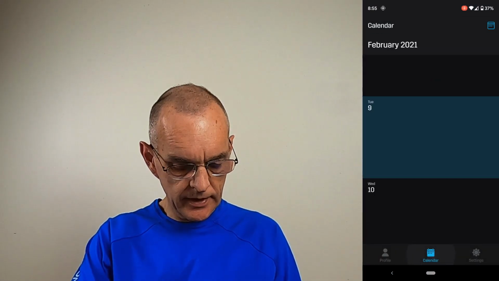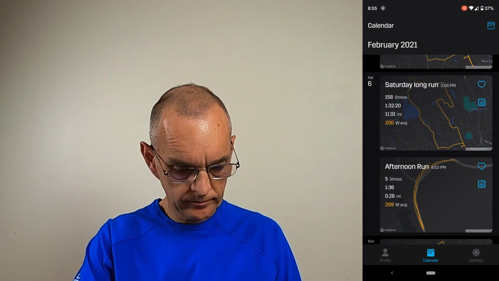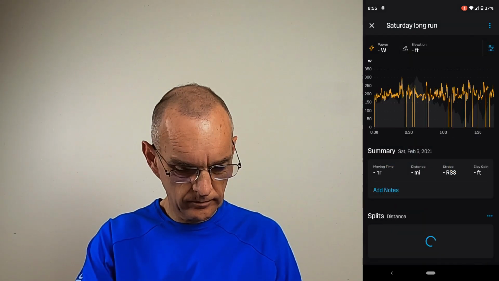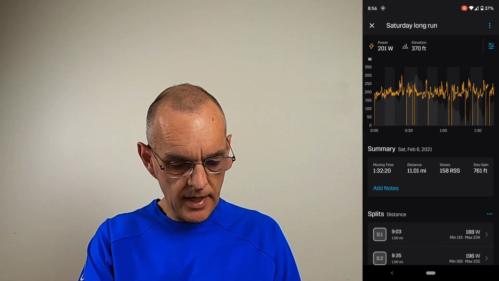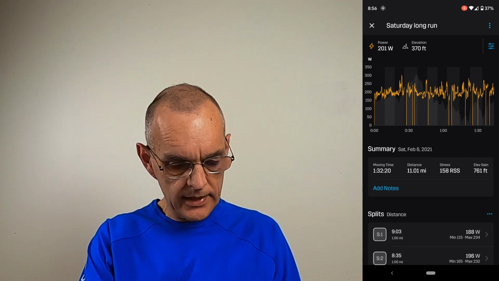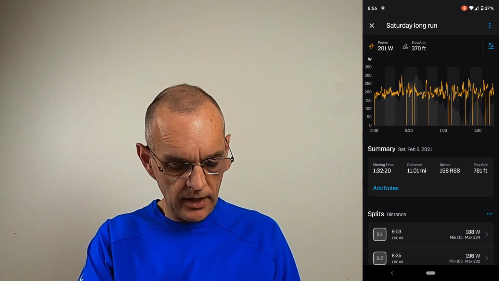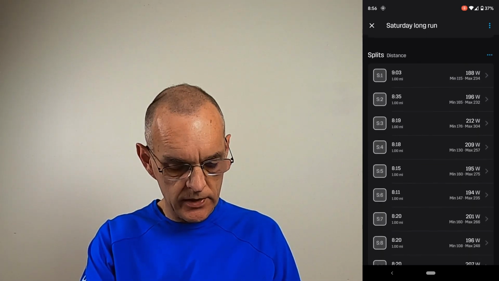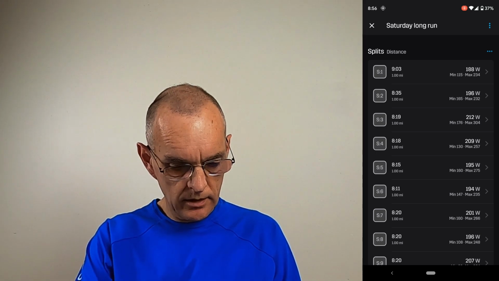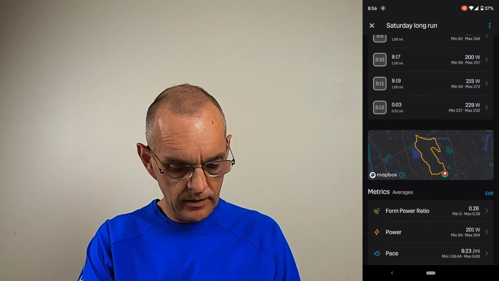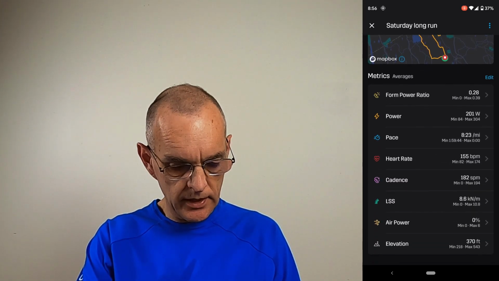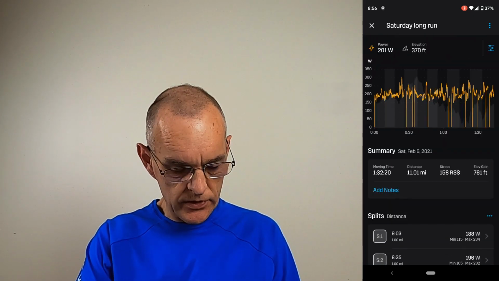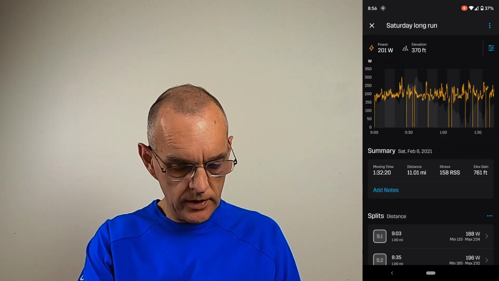We're going to find an activity. This is an 11-mile Saturday long run. At the top we can see a graph of power in watts against an elevation profile. In the middle we can see a summary of the key metrics, and then we can see a list of all the splits for the 11-mile run. We can see a map of the route we ran, and we can see the metrics with key averages. So let's go to the top.